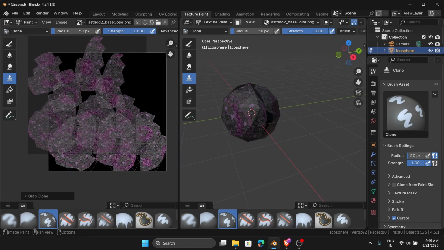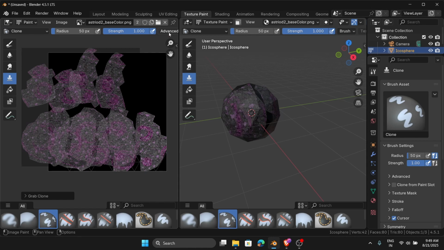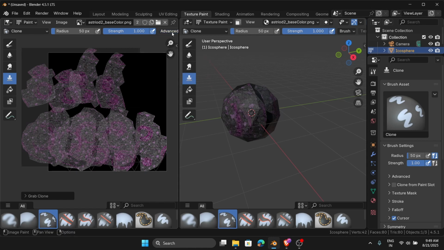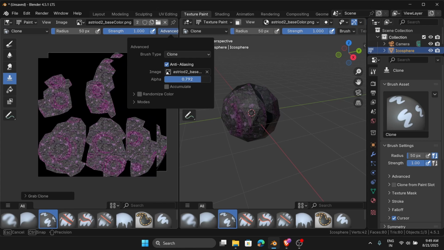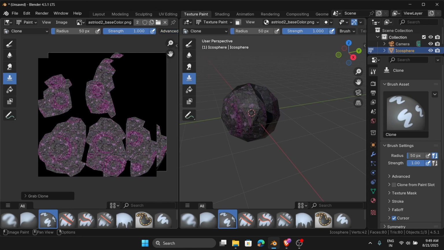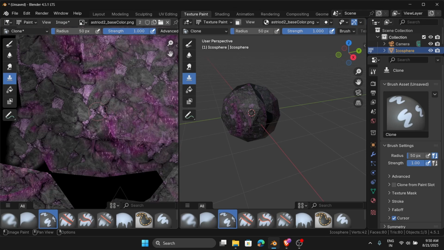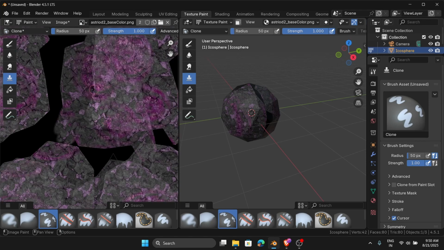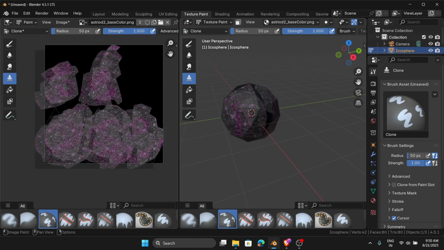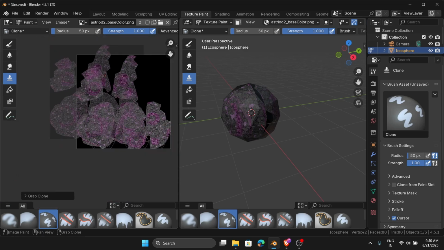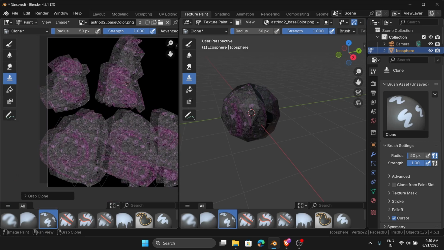After you choose this image, you will see nothing happening, but the image is overlaid on top of your image. And you can press right click to move it around, and you can click on Advanced again and increase or decrease the alpha. After moving it, if you start painting, it will start behaving like a clone tool.